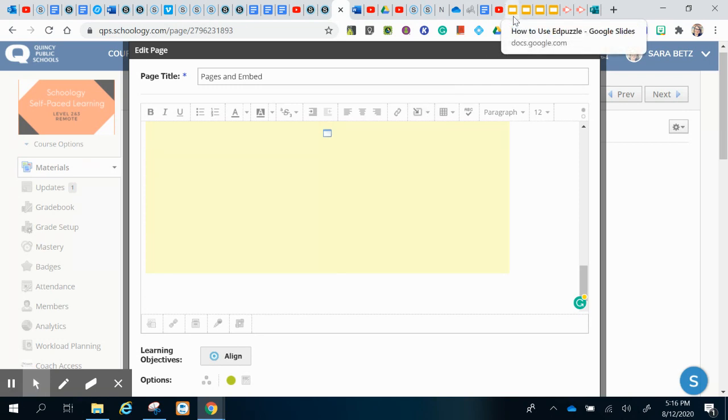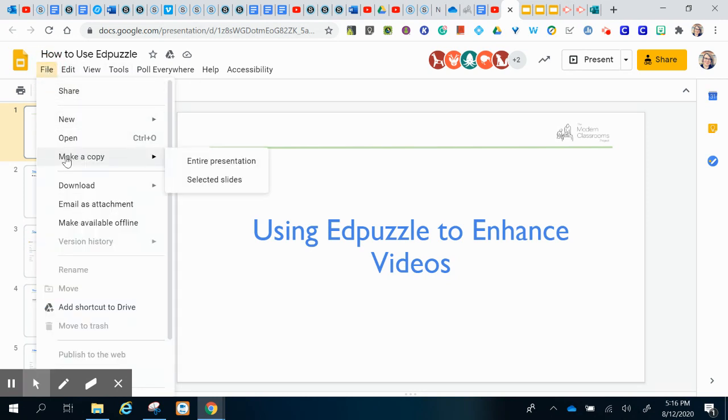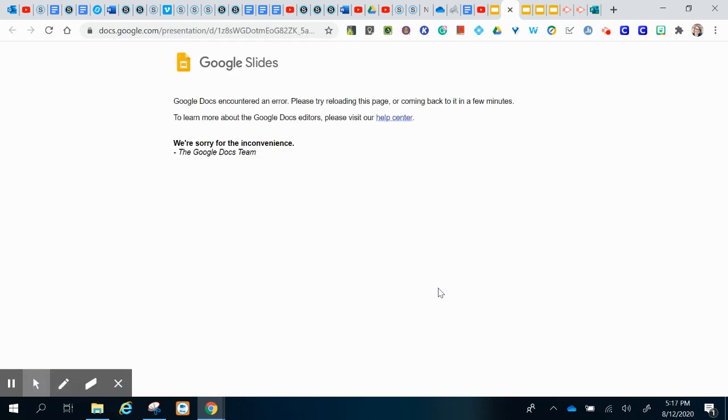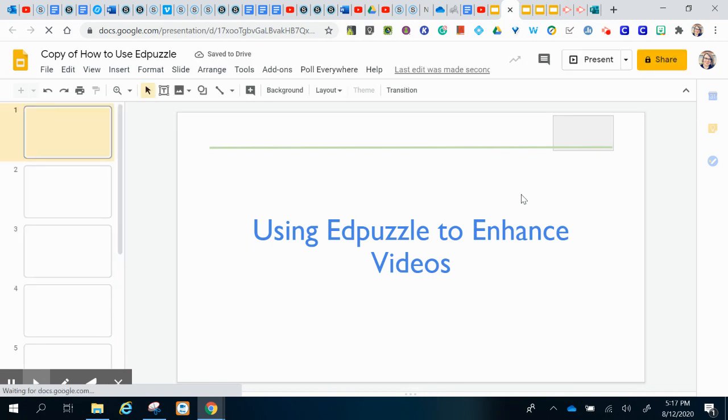So we want to go over here to, this is a Modern Classroom's How to Use Edpuzzle. Now this is their document, it's view only. And so I'm going to make a copy of it. Go to File, make a copy. And click Entire Presentation. Don't ever bother going and asking for permission to view or to edit. Didn't like that. Here we go. Well, that's rude. Maybe. There we go. So I have a copy of How to Use Edpuzzle now.